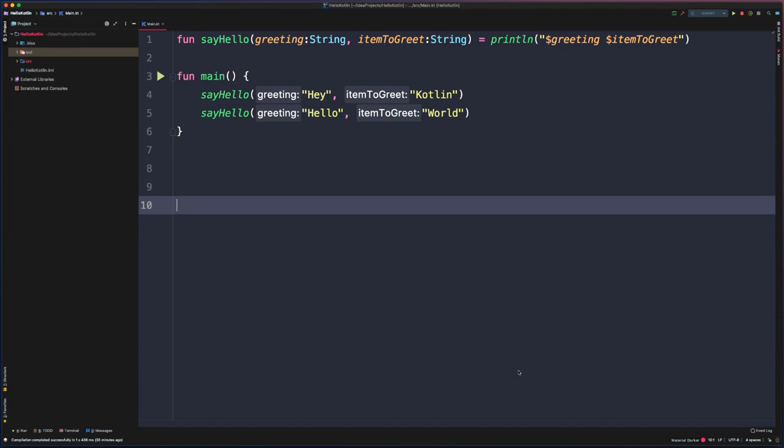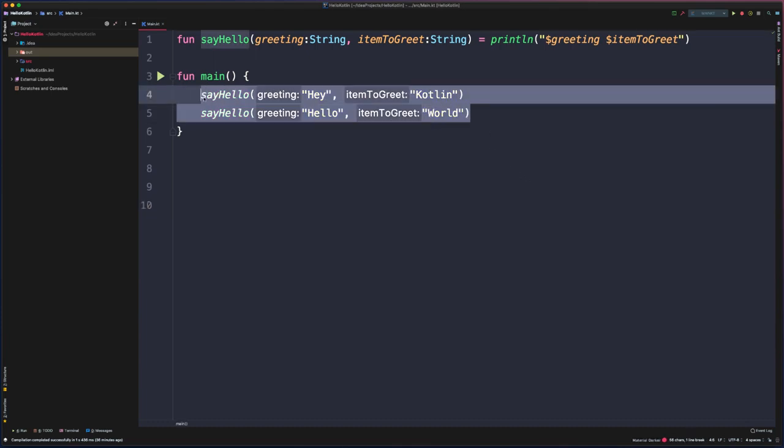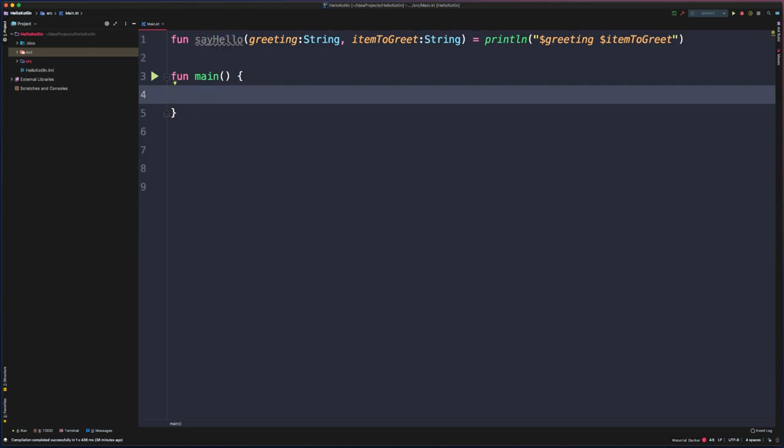Like most programming languages, Kotlin has support for collection data types. These are things like arrays, lists, and maps that can use to group values together and then operate on them at a later time. So let's start off by looking at how we can define an array in Kotlin. We'll clear out these invocations to sayHello because we won't need them right now, but we'll leave the sayHello function definition because we'll come back to it later.